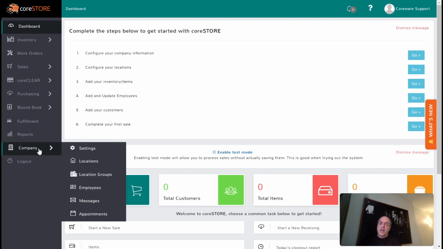And then finally, our company. So company is where I'm going to set up not just my overall company settings, but also where I set up my employees, I set up appointments, I can enter messages, internal messages that I want to pass on. And of course, you can also manage your employees, set up their security, and add new employees. You can deactivate employees. So that's all of the company setup, overall company information.